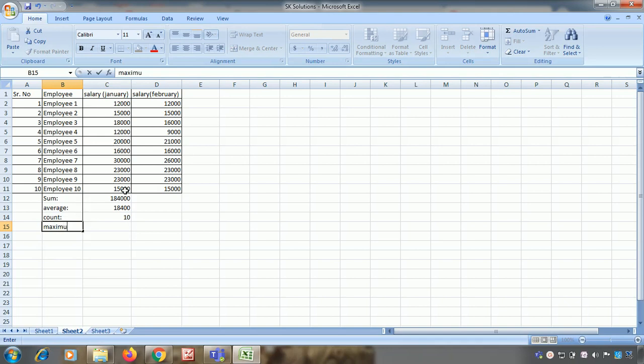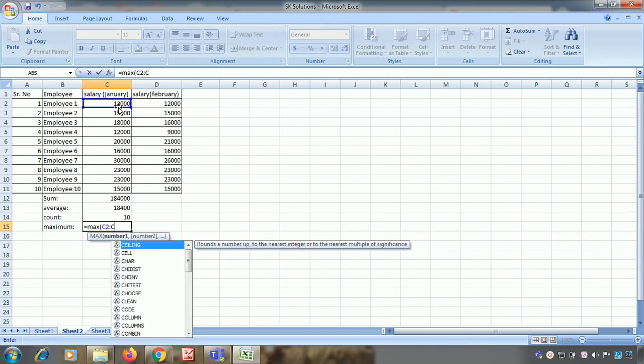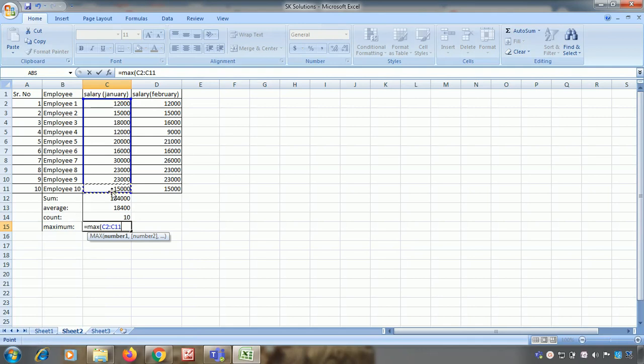Similarly, if you want to find the maximum number, start with equal to. The function to find the maximum number is max, opening bracket. Either you can write it or simply select the cell, give colon and select the last cell. Okay, similarly I can do it for minimum. I can either write or I can select the cells.